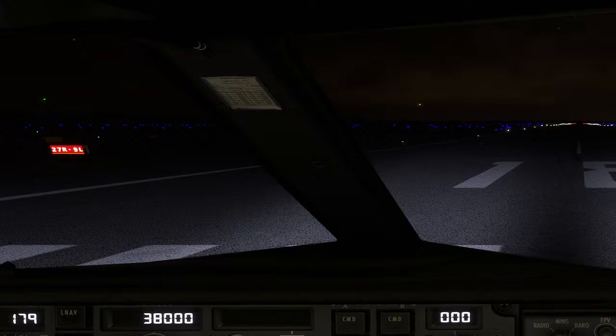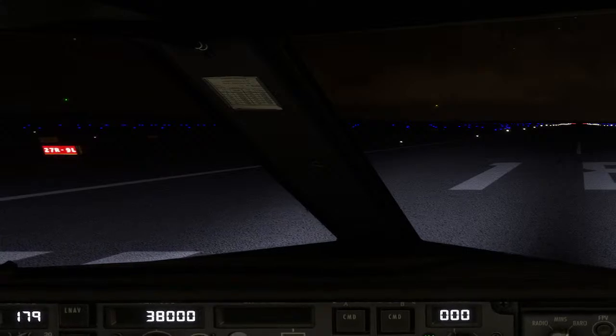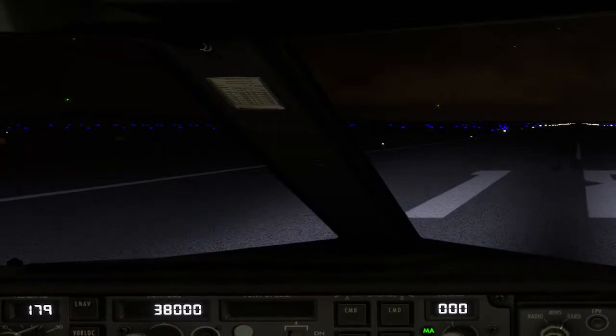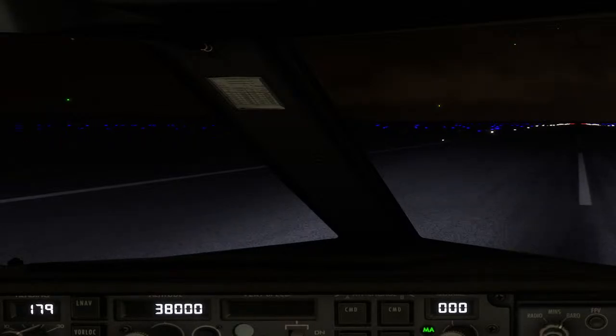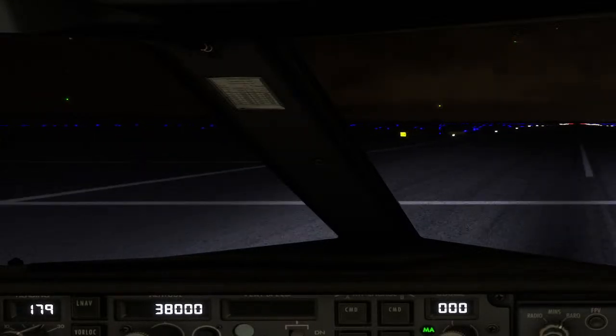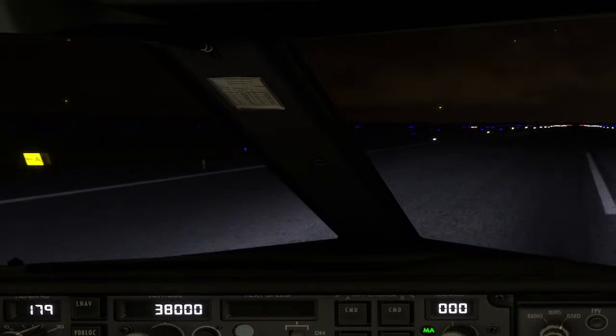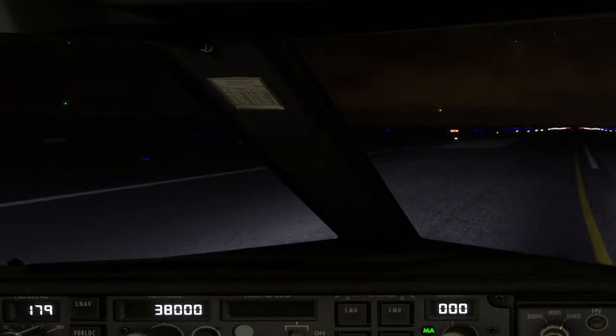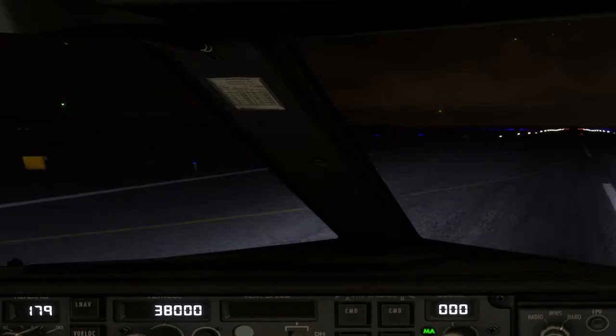Are we clear to go? Yes, we're cleared for takeoff on runway 18. Let's do this. Here we go, y'all. Thrust set. Checked. Speed alive. Checked. Knots. Checked.